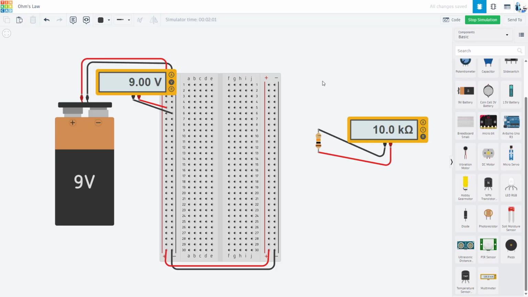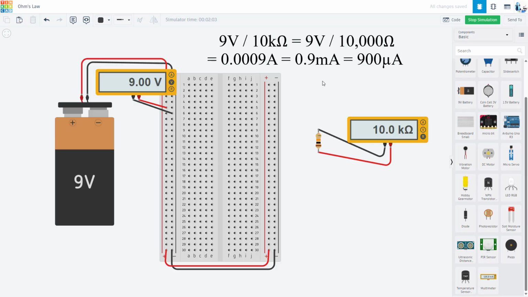Okay, if I divide 9 volts by 10 kiloohms, which is 10,000 ohms, then I'm going to get 0.0009 amps, keeping my units consistent. So base Ohm's law, V equals IR, that's volts equals amps times ohms. If you have kilo or milli in there, you need to account for the units accordingly.